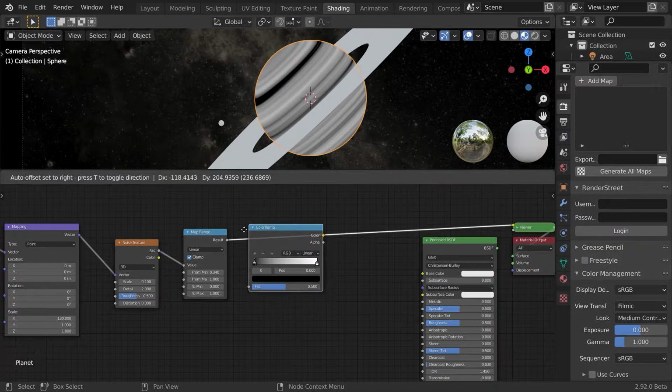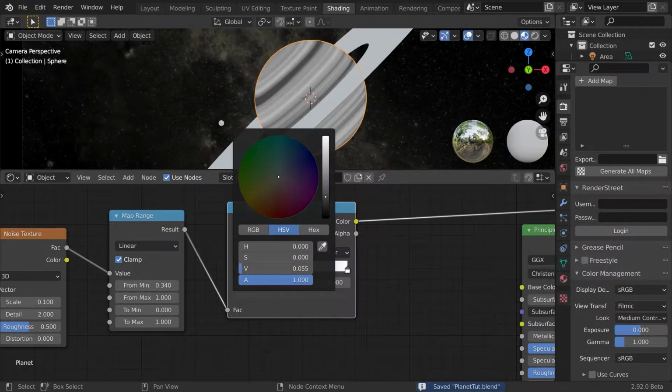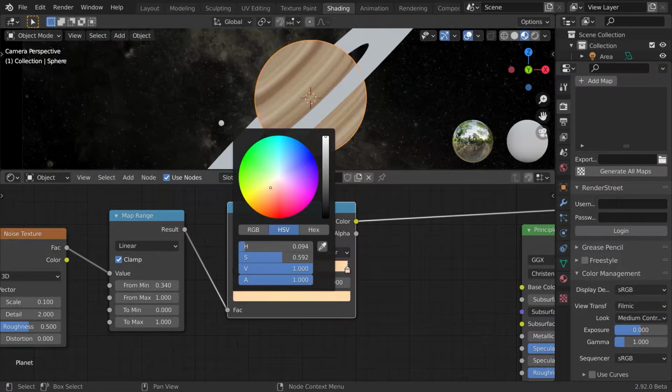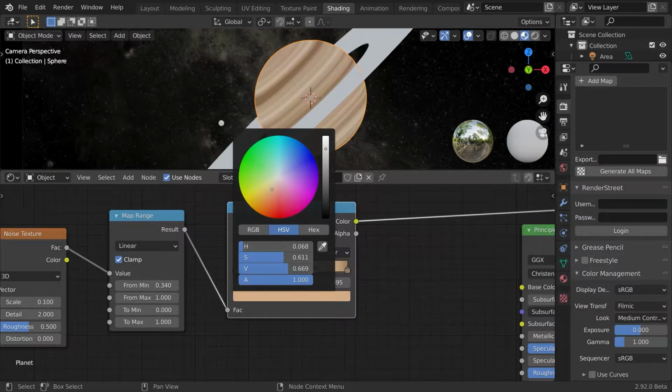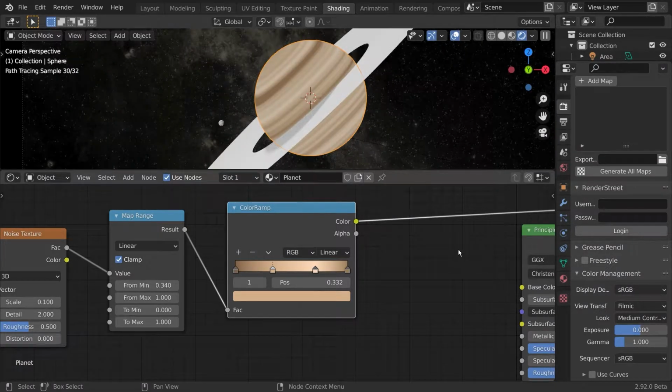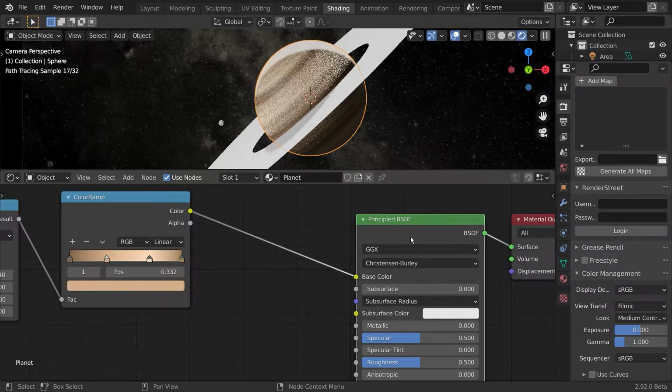Now, let's drop in a color ramp node. And in there, we're now going to give our planet the typical colors of Saturn. There are a lot of brownish tones, skin color-like tones. Some are lighter, some are darker, some are a bit saturated. And you can place it wherever you want. You can get a bit creative with that. And now let's plug it into our principled shader and have a look at this rendered. I think this is pretty good for the start.